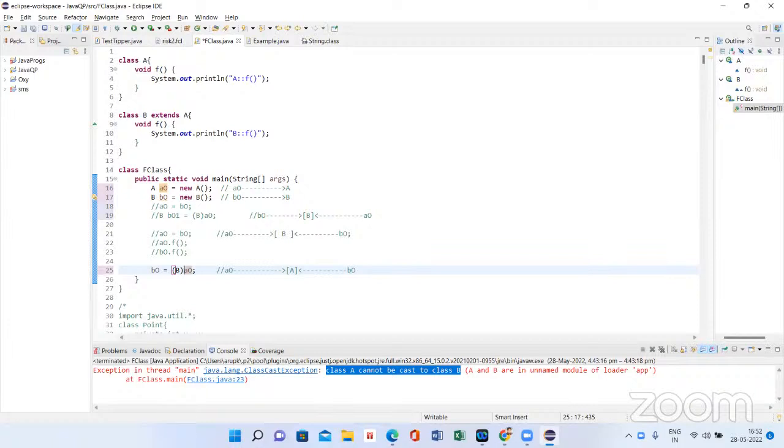I am forcefully saying, yes, this employee is a manager. But to recognize that a manager is an employee, you don't have to enforce it, because by default every manager is an employee. But if you want to say an employee is a manager, you need to enforce it. So now it is okay at compile time. But is it okay at runtime? No, sir. Why?